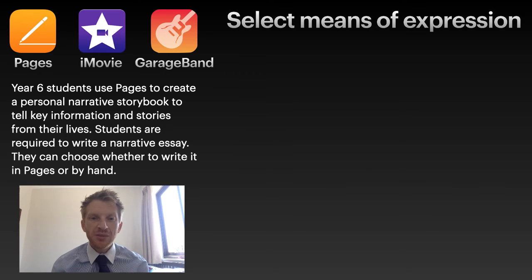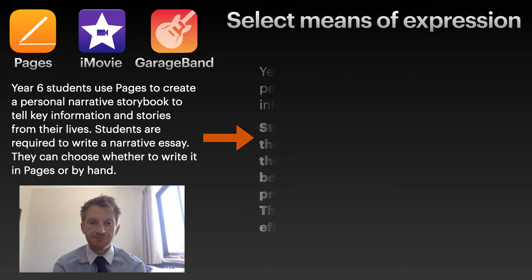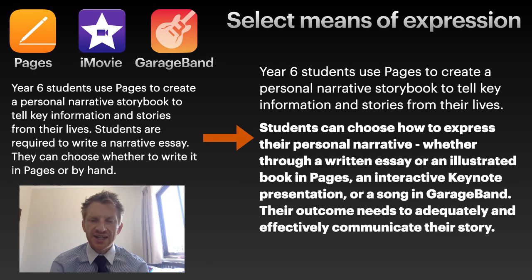Finally, let's consider means of expression. For this example, you can see that Pages, iMovie and GarageBand have all been recommended. Let's start off at the lower end first, where we have given the students in Year 6 a Pages narrative to write, just like on the previous slide. Students are required to write their narrative, and then they can choose whether they hand it in on Pages or handwritten.